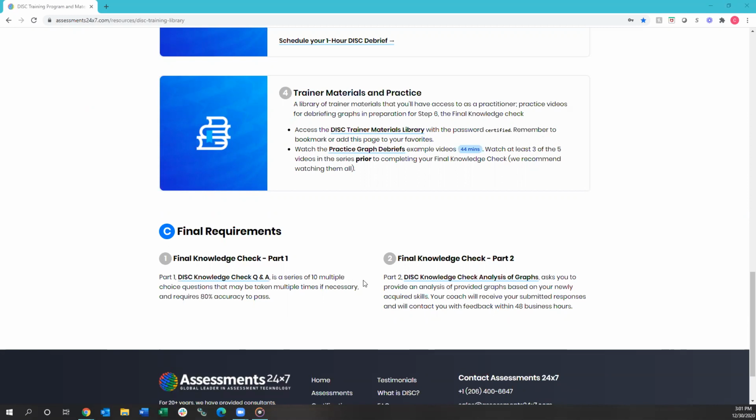The last part of your program will be to complete your final knowledge checks. There are 2 parts. Part 1 is a 10-question questionnaire, multiple choice. Take your time, as most of them have more than one correct answer. 80% accuracy is required, and you may take it as many times as needed. If you need to take it more than once, simply click on the link to retake it.